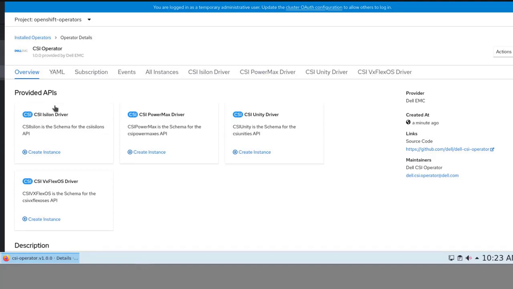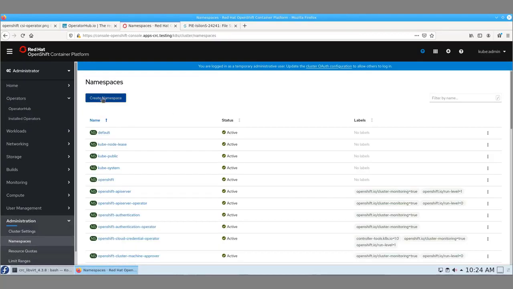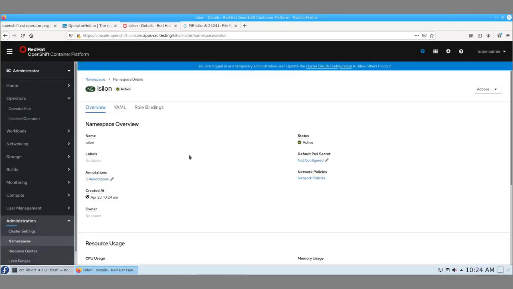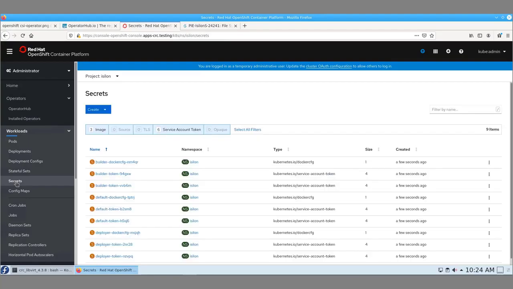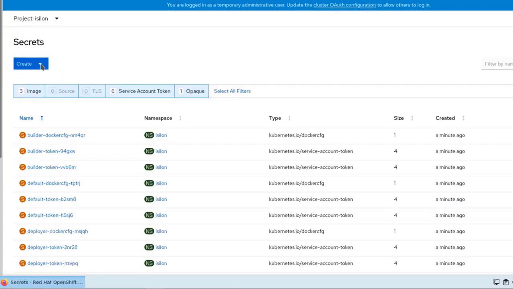Before we install any of the individual CSI plugins from the operator, we need to make sure we create a namespace and the appropriate secrets for that plugin. Let's do this for the CSI plugin for Isilon, which is Dell EMC's scale-out NAS platform. First, we'll create a namespace. And then create a secret with access credentials for Isilon. And another secret to accept HTTPS.